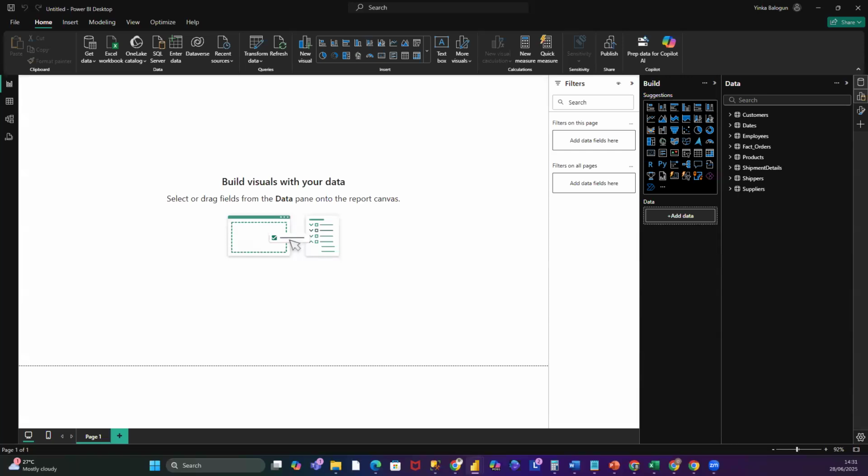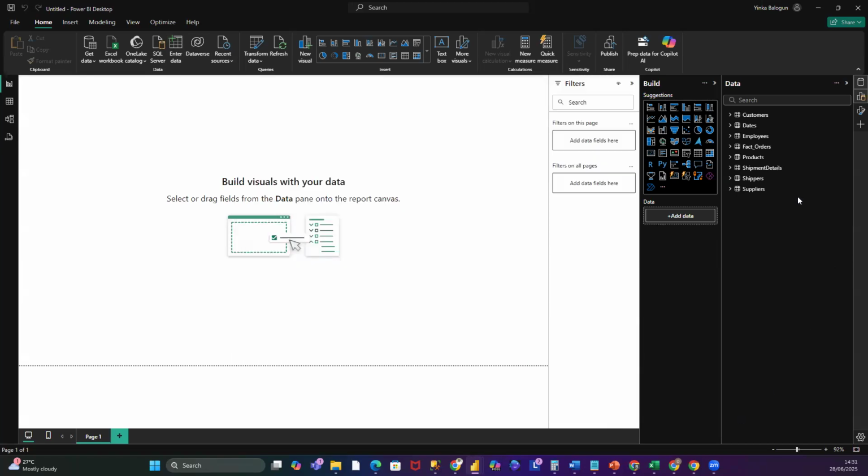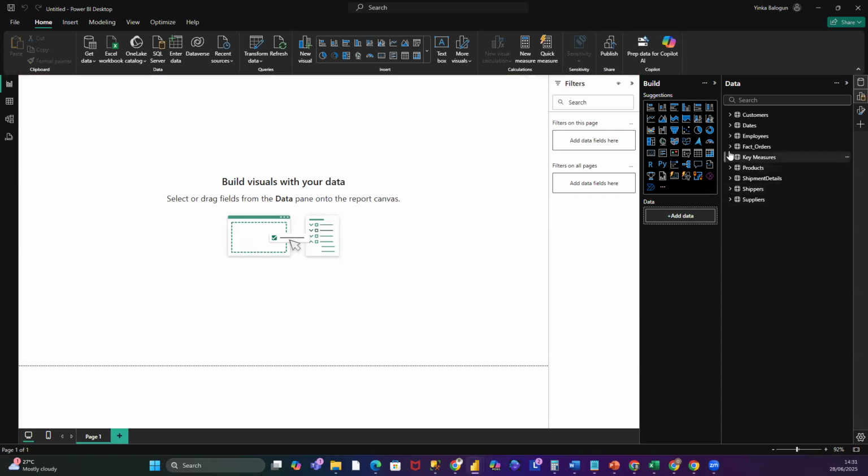So in this case now, I'll create a blank entry, click on here, and it's going to come in. I just call it key measures. It's just a folder that will hold all the DAX measures that we're going to be creating, key measures. And I click on load. It's going to appear here, but it's going to change. You can see here, it says key measures. It's looking at it like a table, but it's actually not going to be a table.